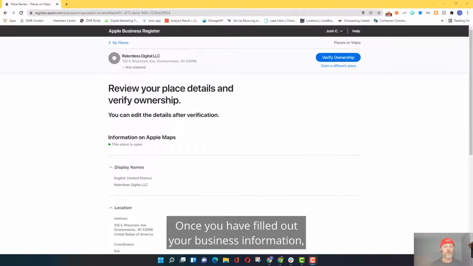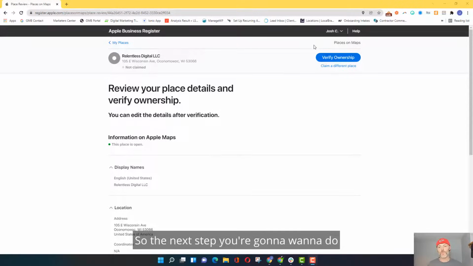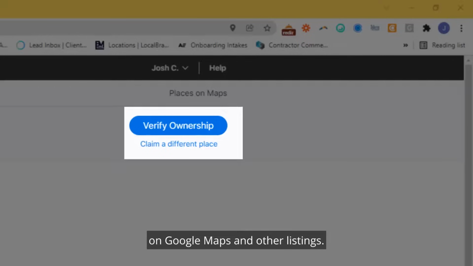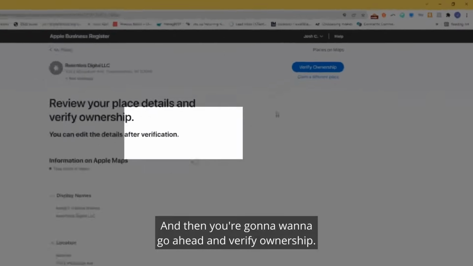Once you have filled out your business information, as you can see, I did this for my business and the address here, you'll see that at the top of the screen, it is not claimed. So the next step you're going to want to do is pretty obvious here. You're going to want to review all of your information and just make sure it matches what you have on Google Maps and other listings. And then you're going to want to go ahead and verify ownership.